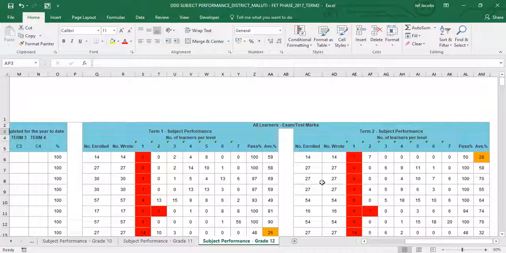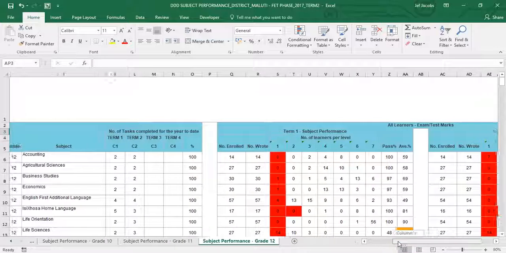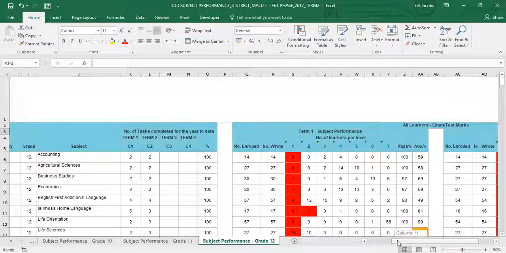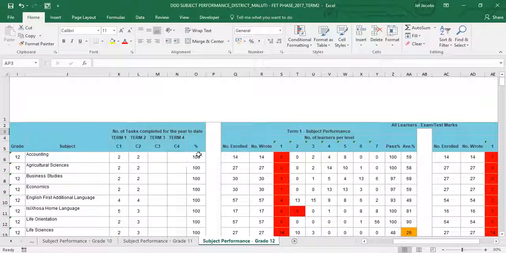So let me show you how I prefer to use this report in analyzing data. It's not set up in a friendly way for pivot tables, so we first need to edit the table before we can use a pivot table. So what I like to do is label the pass rate and the average rate, because I want to compare term 1 results to term 2 results.